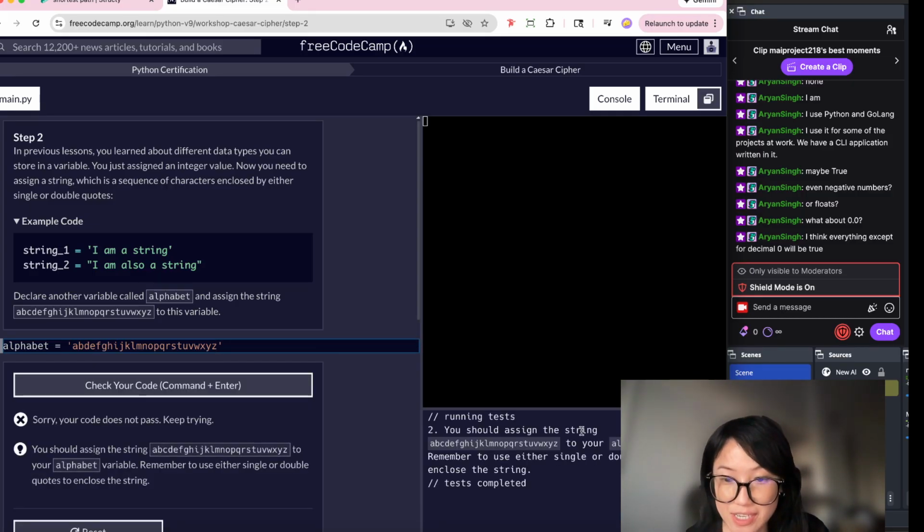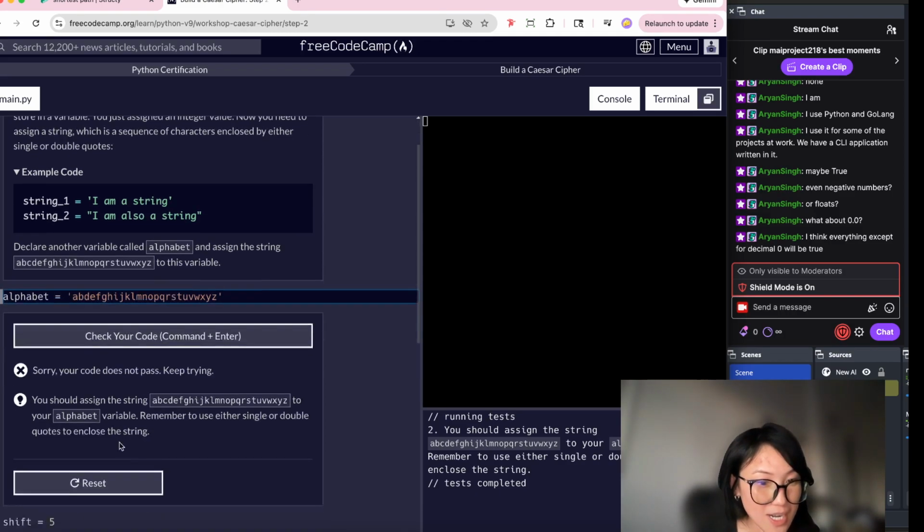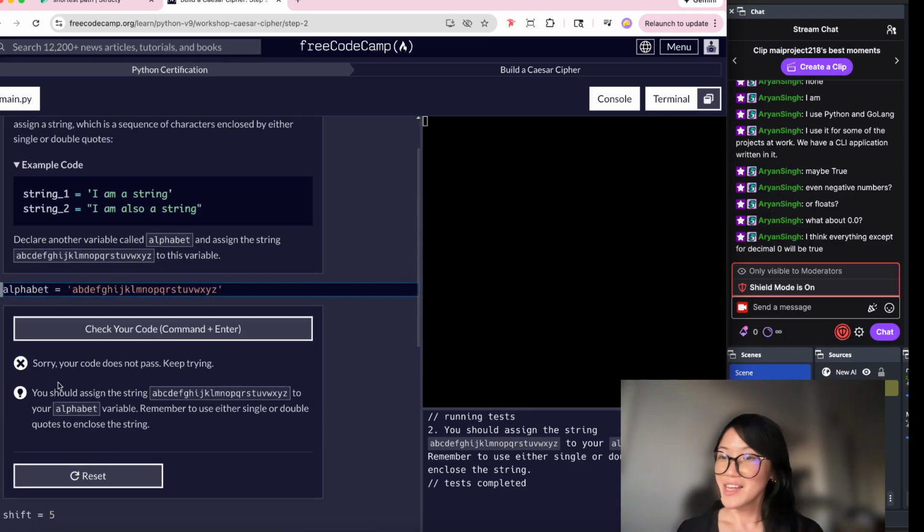You should assign this string to your alphabet variable. Maybe I didn't spell alphabet right. Sorry, your code does not pass. Let me know, chat, did I do that wrong? Okay, so we're going to assign this string to your alphabet variable. This is not the alphabet variable. Alphabet.